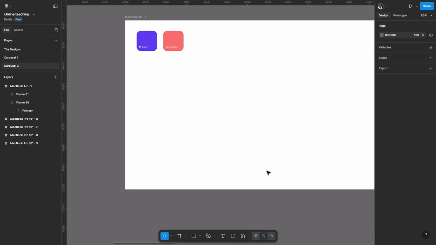So in today's video, I'll be explaining how to create a color style inside of Figma. First off, a color style in Figma is simply a saved color that you can reuse across your design. A color style is quite helpful when it comes to design, so it saves you the stress of having to pick colors one after the other.